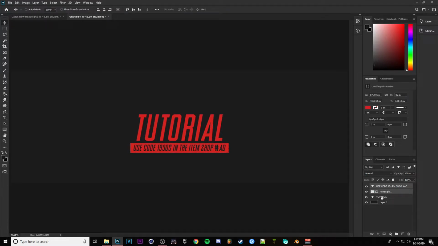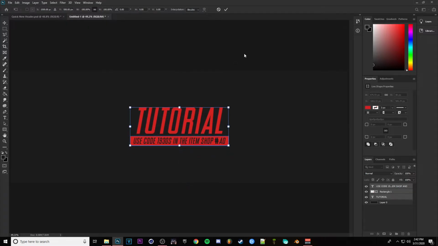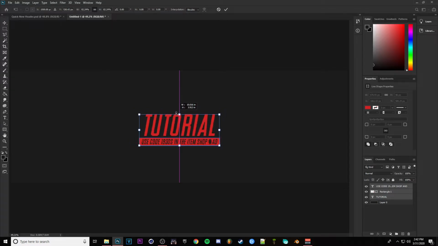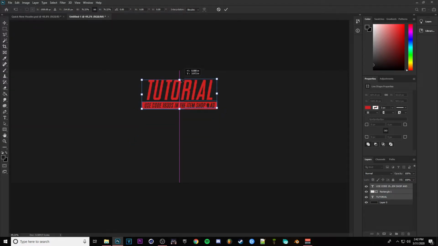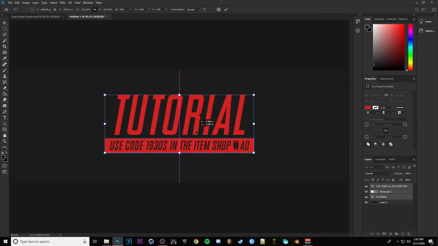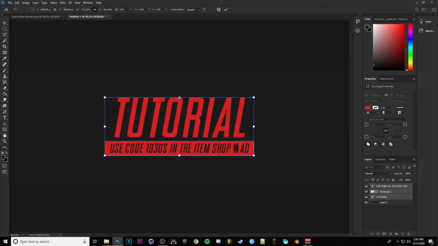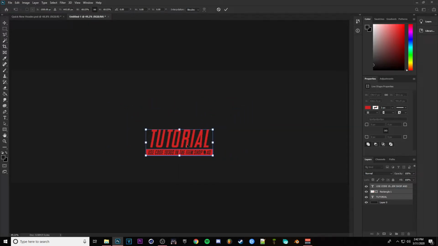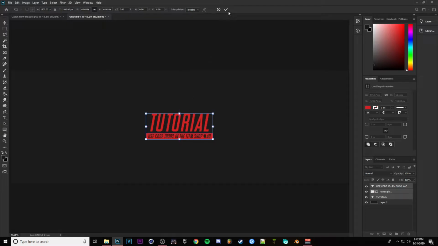But then you're going to want to go ahead and also highlight over tutorial or whatever your text says and make it in the middle. Now I personally wanted to make mine a lot smaller because if it's super big like this, that's fine and all, but I prefer having mine really tiny.